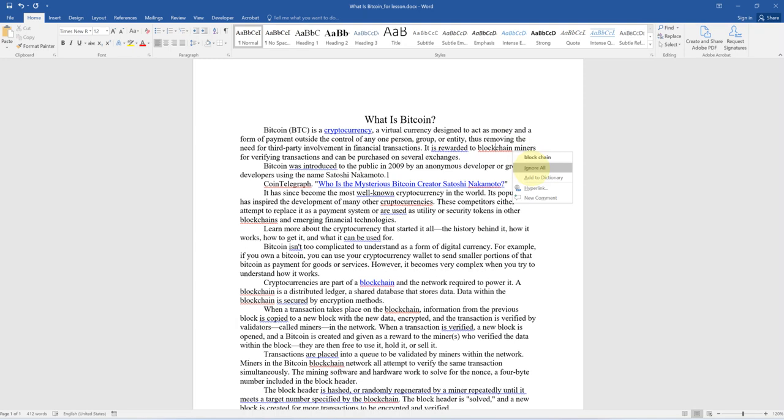Then the program will no longer mark this word in the current document. However, if you type it in another document, the word will again be underlined as an error. To prevent this, you can add it to the dictionary. This way, the program will remember the word and will never mark it as an error again. As you can see, this time the word blockchain is not underlined. In other words, according to Word, it is spelled correctly.